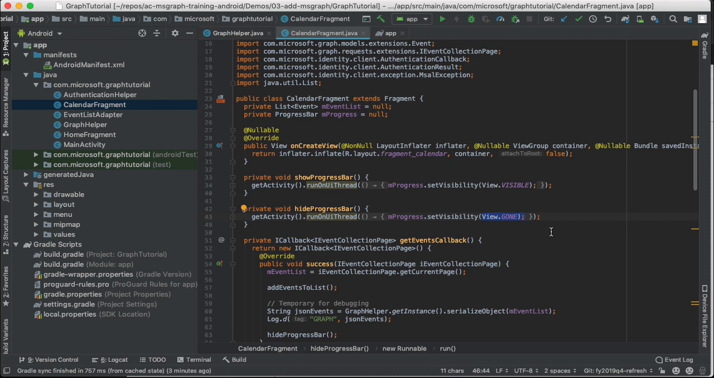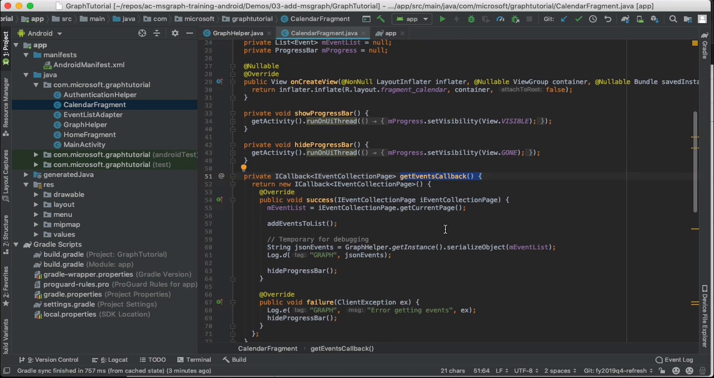Now what happens when I fetch some data? Well, I'm going to use the getEvents callback. On a successful callback, I'm going to get a bunch of events back. I'm going to get the current page of all the events, and then I'm going to add them to a list. Once I've fetched all the events, I'm then going to hide the progress bar, and I've added this events list.